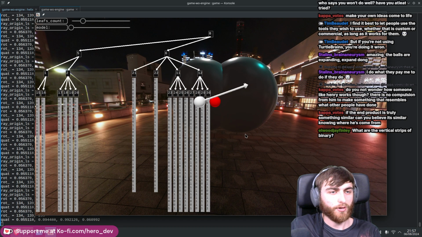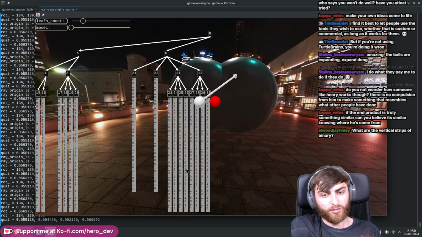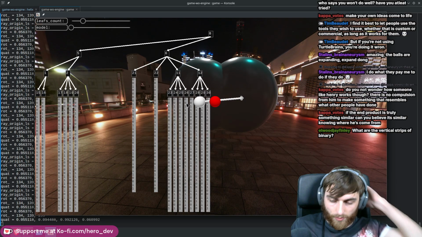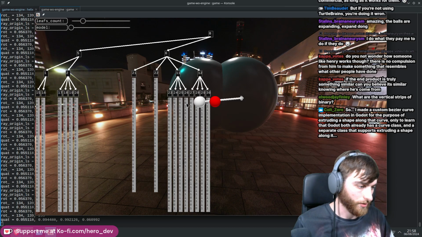Vertical strips of binary. These are the Morton codes. So each leaf node is an ellipsoid. This is the test tree that we can't see right now. But each leaf node is an ellipsoid, and its position. This is its Morton code position, positional data. So if you take the X, Y, Z and squish it into a 32-bit Morton code, that's what you get.